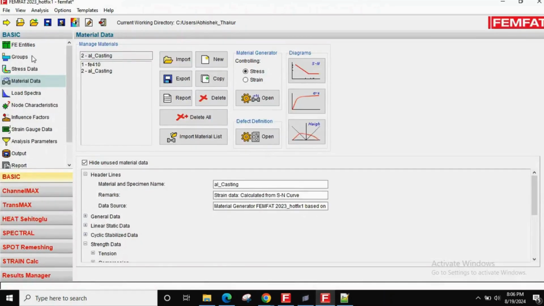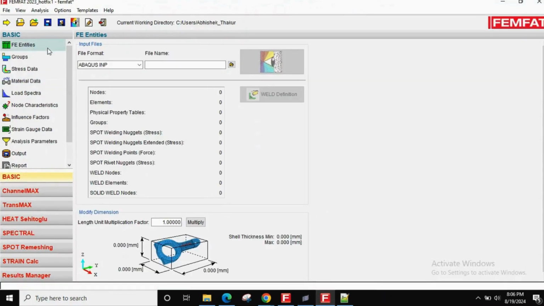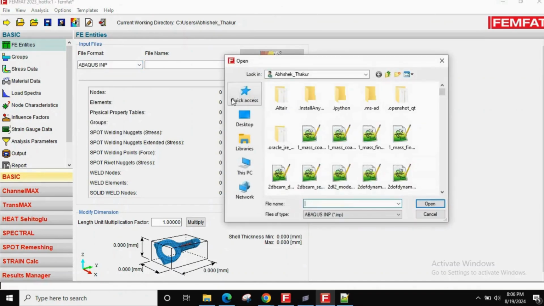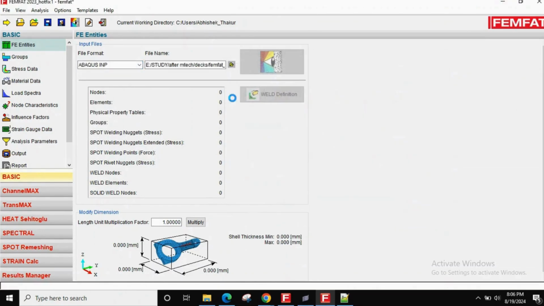you can go to FEMFAT and you can go to FE entities. File format is Abaqus INP and you can read this. Okay. Once you read this, you need to go to groups. Okay, this is the total element count.